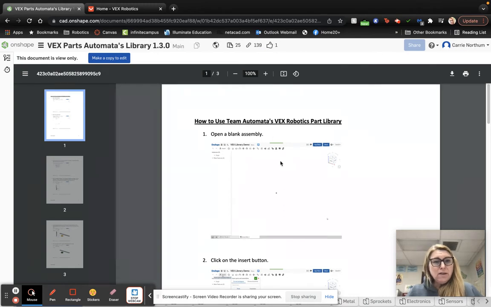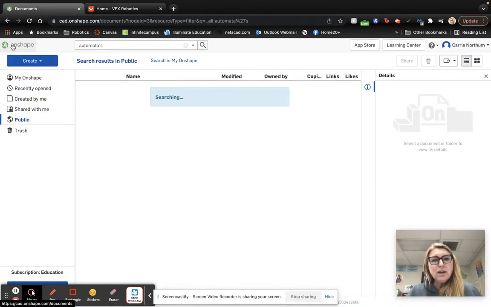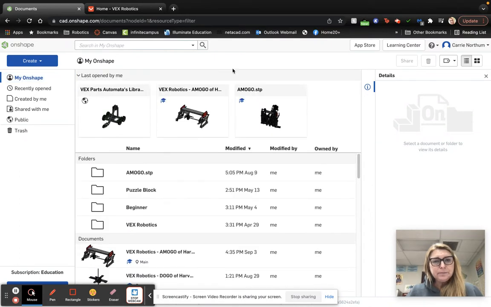So once we have gone ahead and opened this, I want you to go back over here to this top left corner and click on Onshape, and this will take you back to your home screen. So it is browser based. It's a little bit laggy because I am recording this. And so I'm going to go back to my Onshape here.